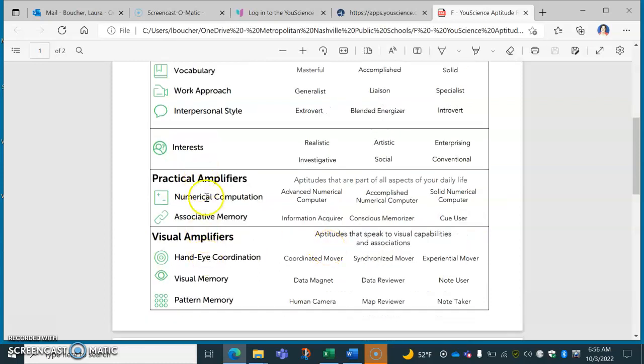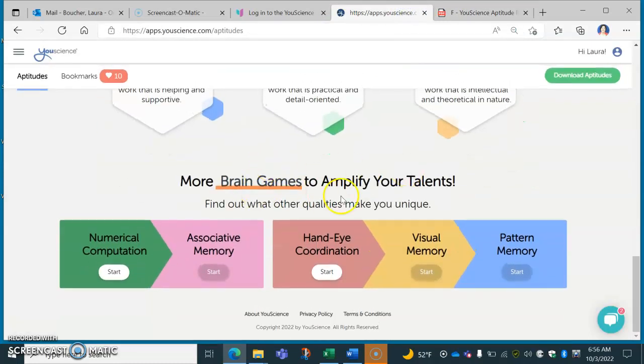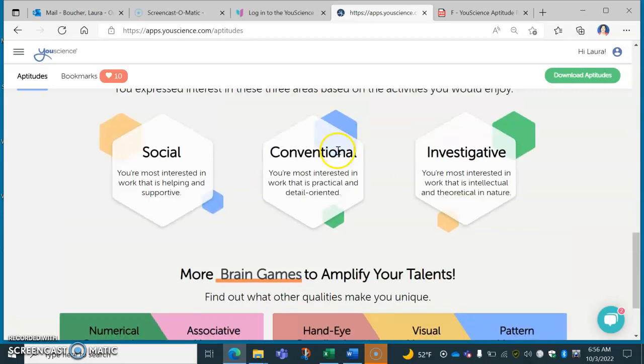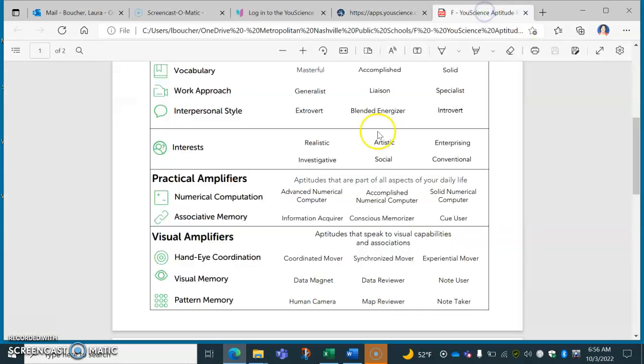Again, you can't do these unless you've done the extra brain games. By the way, if you're finished with all of your makeup work and you want to do them, you could just get more results by completing these brain games, and they're actually much easier and kind of fun to do. Eye-hand coordination, visual memory, pattern memory, so it's just checking your memory. That is not part of it. These are just the extra 5 that I'm showing you that you could do if you wanted to.